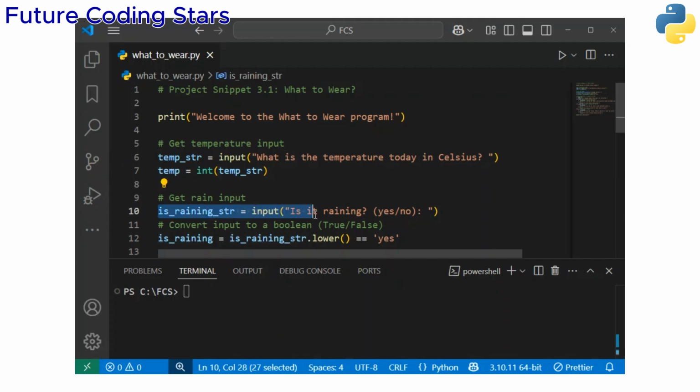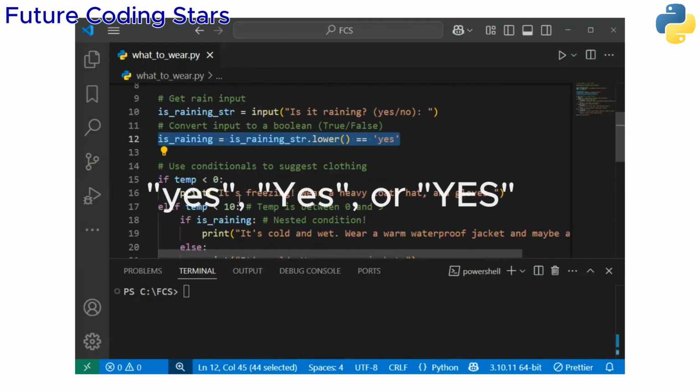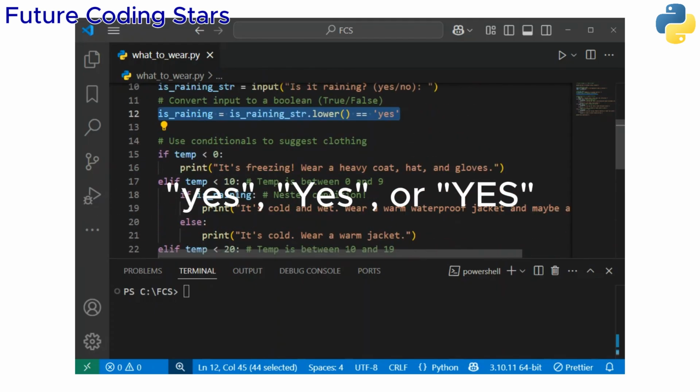Next, we ask if it's raining. We take their input, convert it to lowercase using .lower, and check if it's exactly "yes". This comparison, raining.lower() == "yes", will give us true if they typed yes, Yes, YES, etc., and false otherwise. We store this true-false value in the isRaining variable. This is a neat trick.